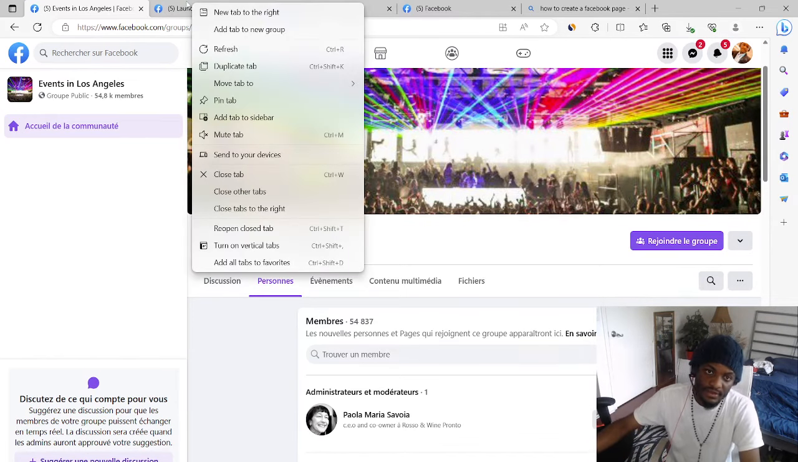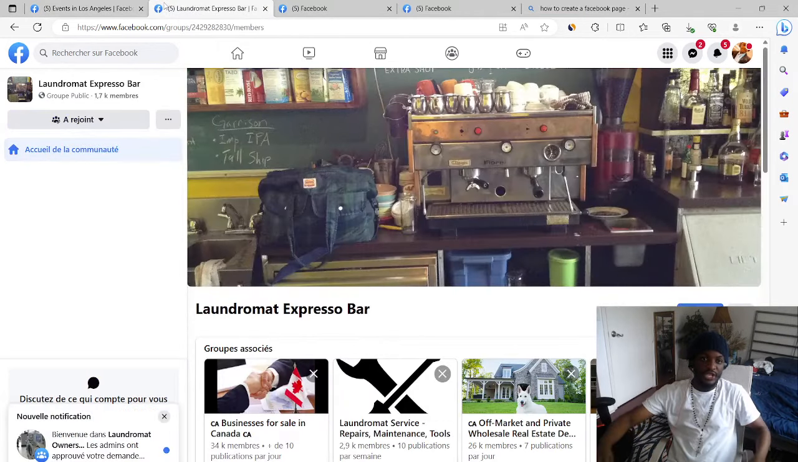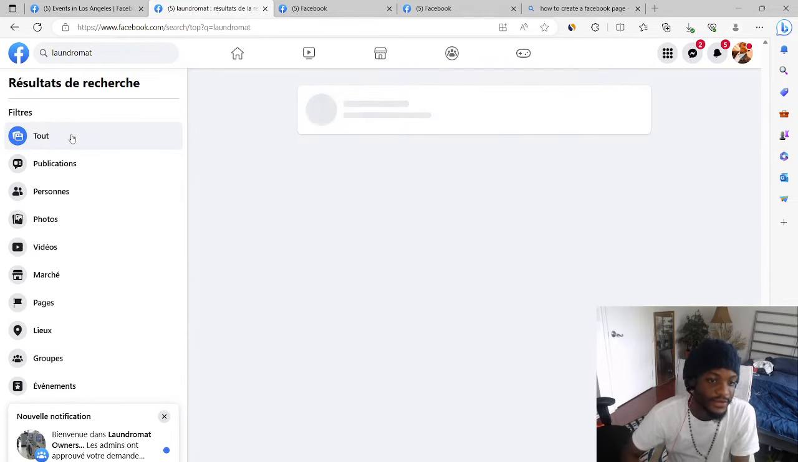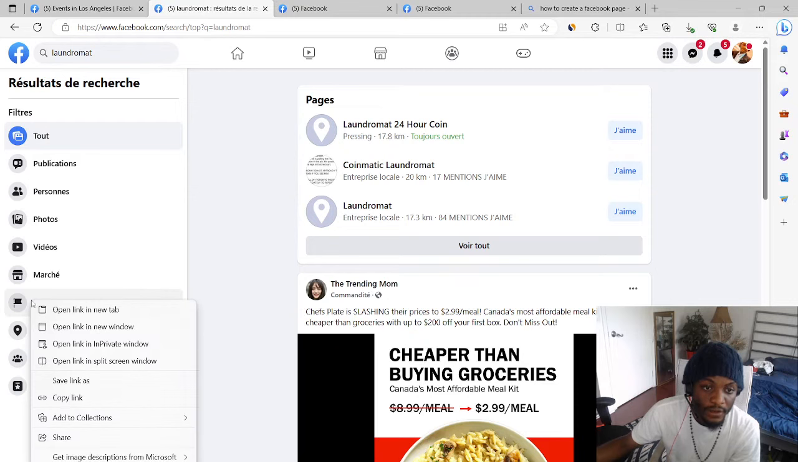You just keep DMing people, telling them to love your page, to like your page. And by the time you see yourself, you already have close to 1,000 members and you're growing your page. And here is another way to grow your laundromat page.